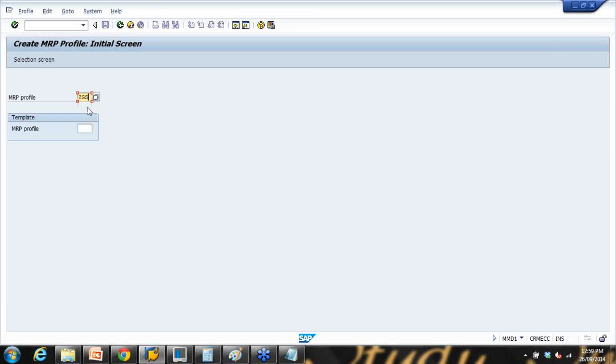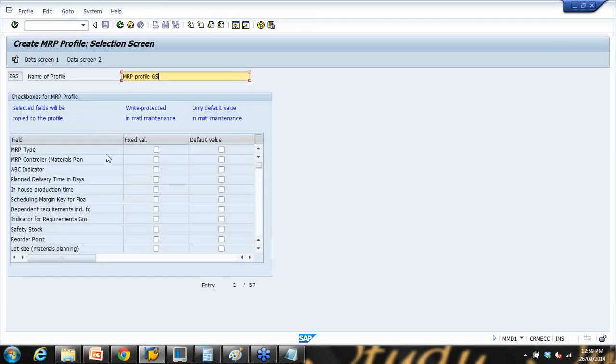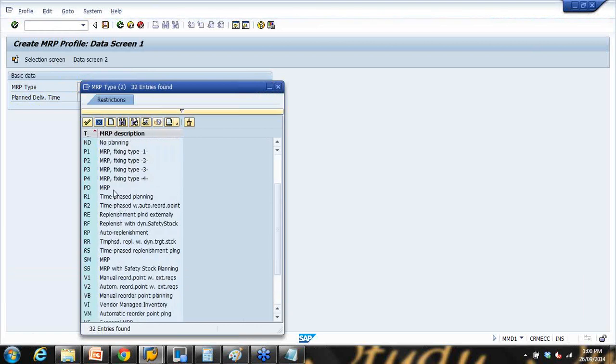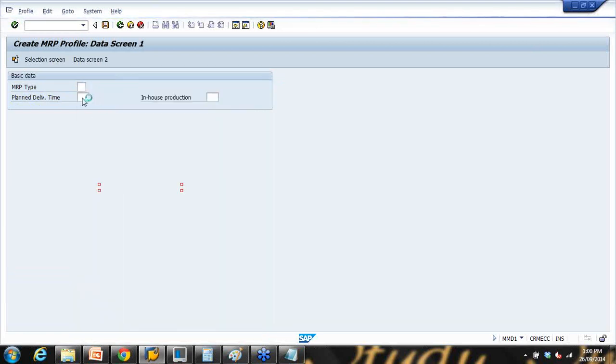There's some issue. GS, enter, name, MRP type, ABC indicator, delivery time default, and lot size. Or just select these for now, or in-house production time. Okay, data screen 1. So these fields I have selected. You will only see these fields here. MRP type will be standard, we use PD. Delivery time, how much time it will take for delivery, I'll say 10. For in-house production time, it will say 5 days.